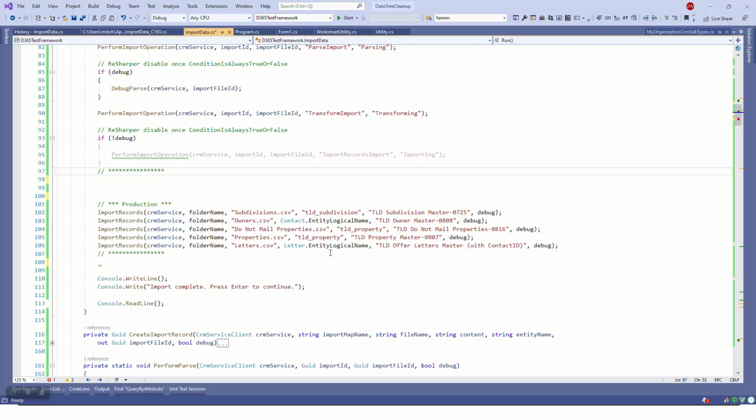So in my case, I have 5 different files that I have to import. Some of them are dependent on others. So I have subdivisions, owners, do not mail properties, properties, and letters. Some of these are custom entities. Some of these are standard entities.